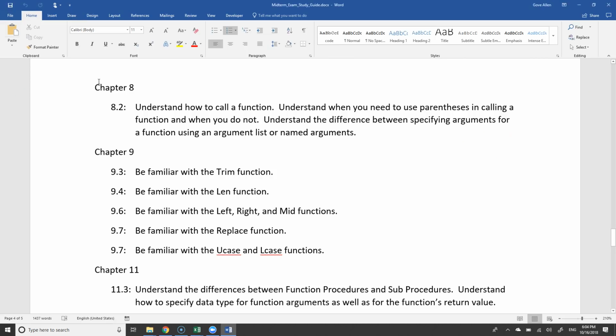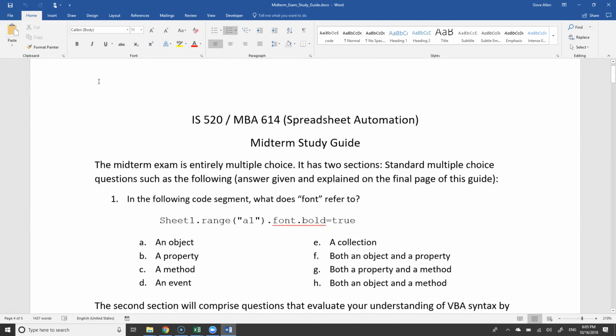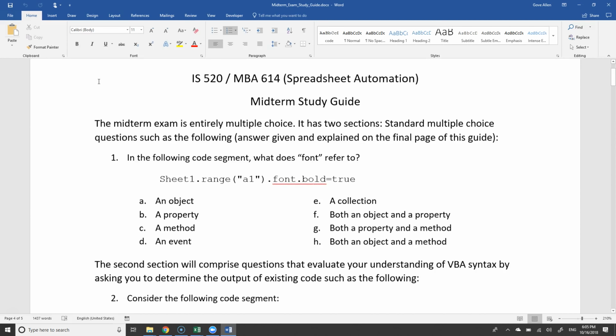Okay, do you have any other questions there on left, right, mid, replace, UCase, LCase? Okay, other questions? Well, if you think of other questions, don't feel bad to chime up. But in the meantime, let's just go through.